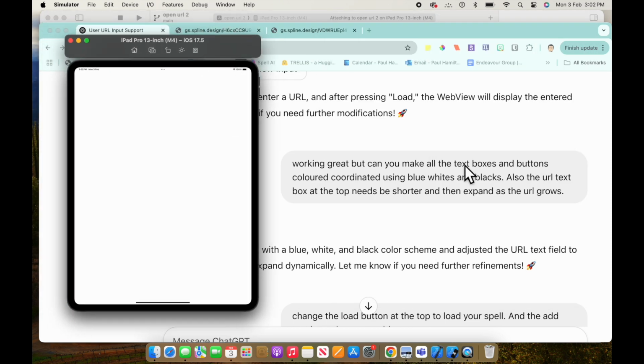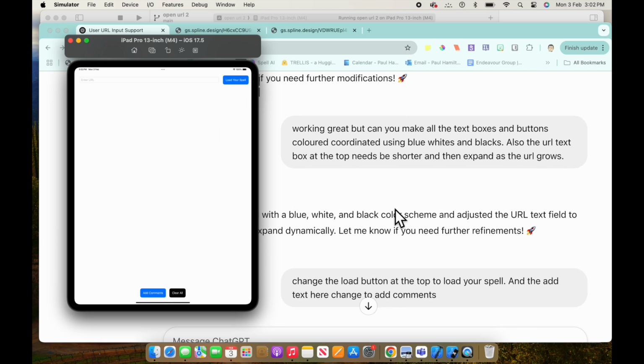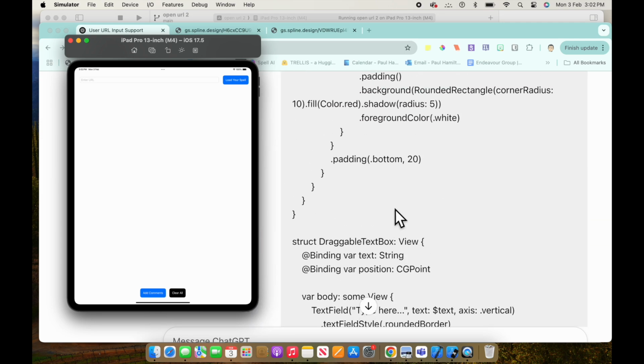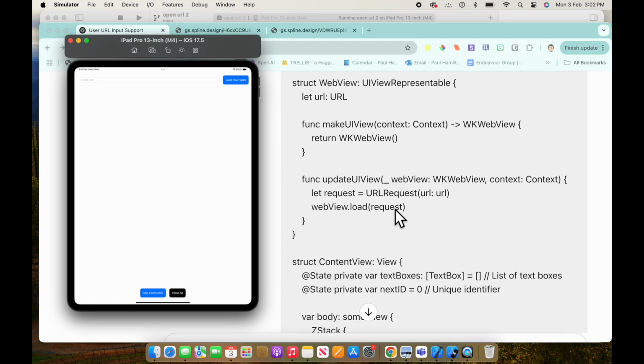And I might make that simulator a little bit bigger, but you can see here, this is where I wanted it to change the colored boxes. And look at that. I've got "open your spell" here. I've got the URL at the top. The box is a bit smaller. I've got all of the blue, the black, and the white design that I wanted, and it's looking really good.